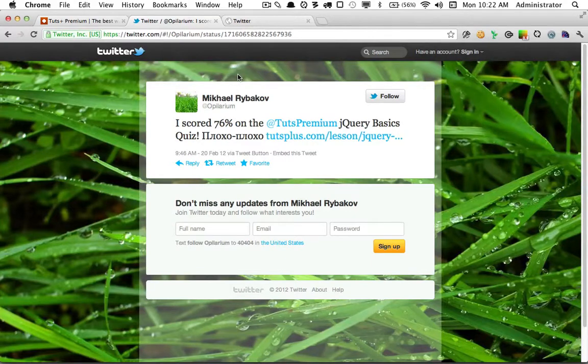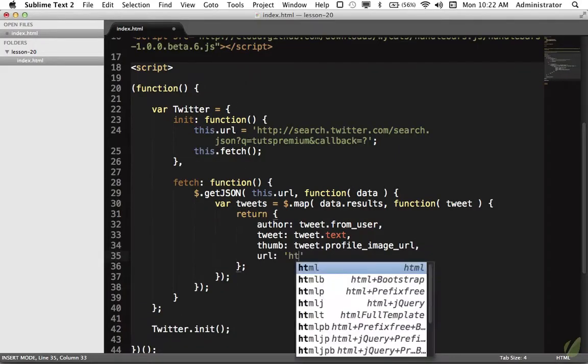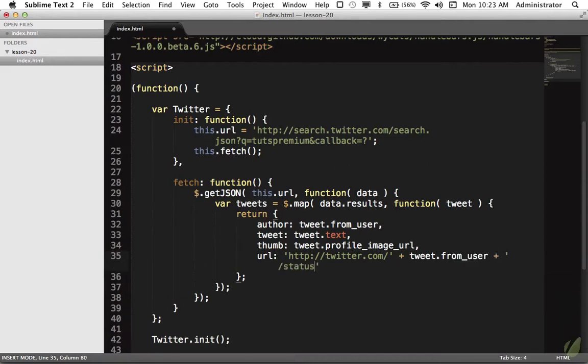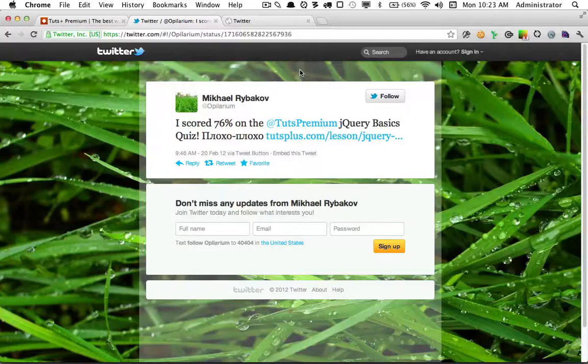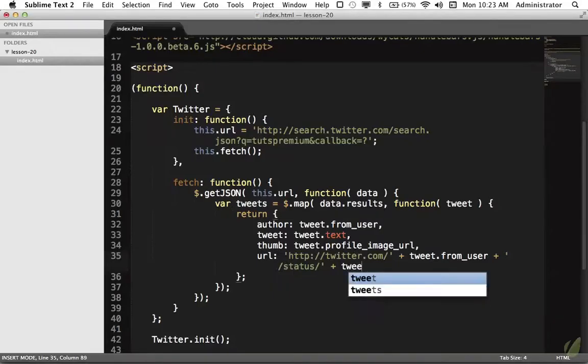So knowing this, it's very easy to build up a URL. We'll call it url, and that will be equal to http://twitter.com/, then we need the username, tweet.from_user, then slash status, and then finally that ID. And we know we can reference that with id_str, tweet.id_str. And I think that's all we're going to need for this project.